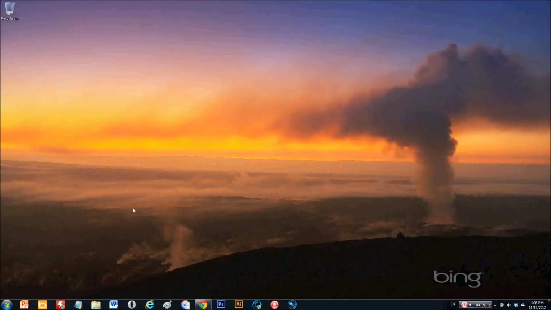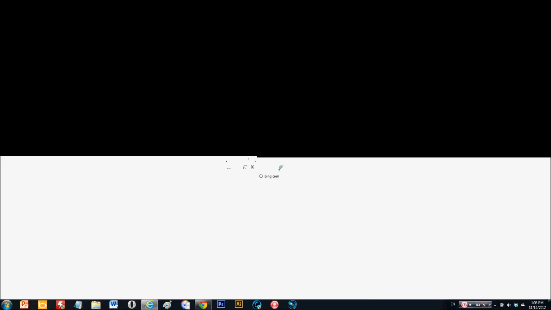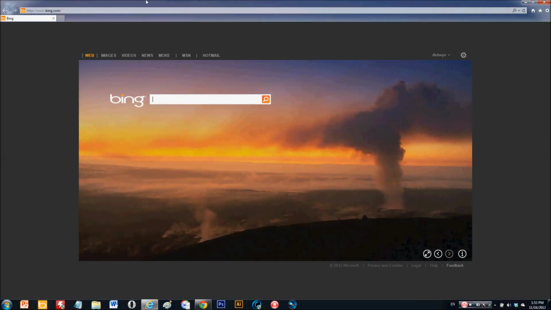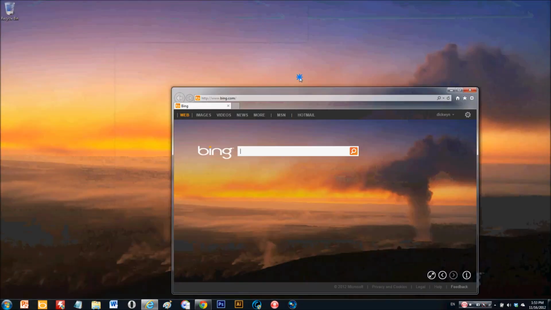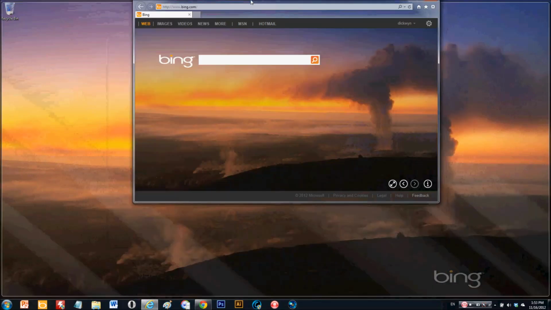For Windows 7. Okay, first up, I'll launch the browser. This is the release preview version. The full version is not out yet. Currently the full version is only on Windows 8. Okay, now let's see. As you can see, I have Bing.com as my homepage. I also have Bing as my default search engine.